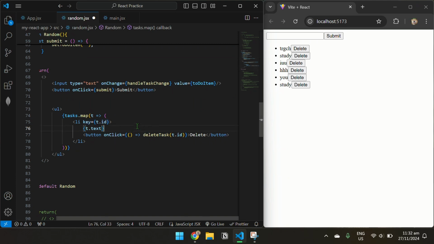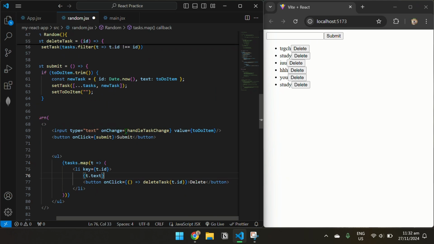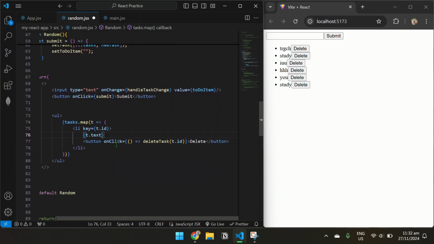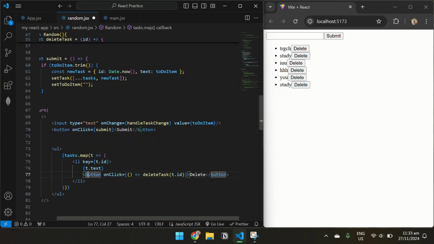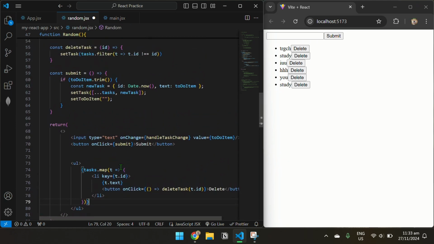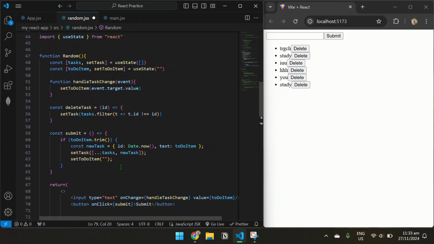Then it will produce the t.text, which is the task here. Wait, let me see. The text, which is the to-do item. And then this will also have a button which has the deleteTask function and has the parameter of t.id. This t.id, which I just explained, is the ID of the task itself. And then we just close the list, and that's about it. Yeah, I tried my very best to explain it.